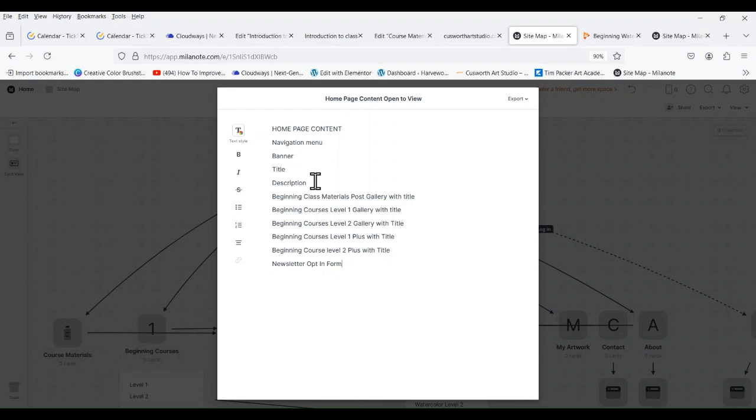Under that, then, it's going to list the main courses in a sort of gallery, but it's just two main courses per gallery. They'll be separated by titles. The first one is going to be the beginning class materials post gallery. So the students need to know what materials to get before class. And then they click on the picture and they go to a page that shows the materials.